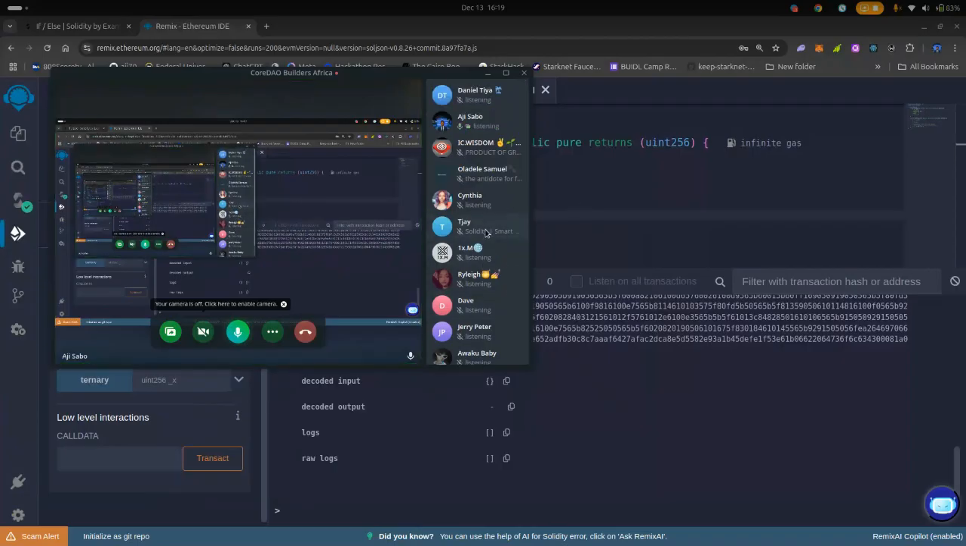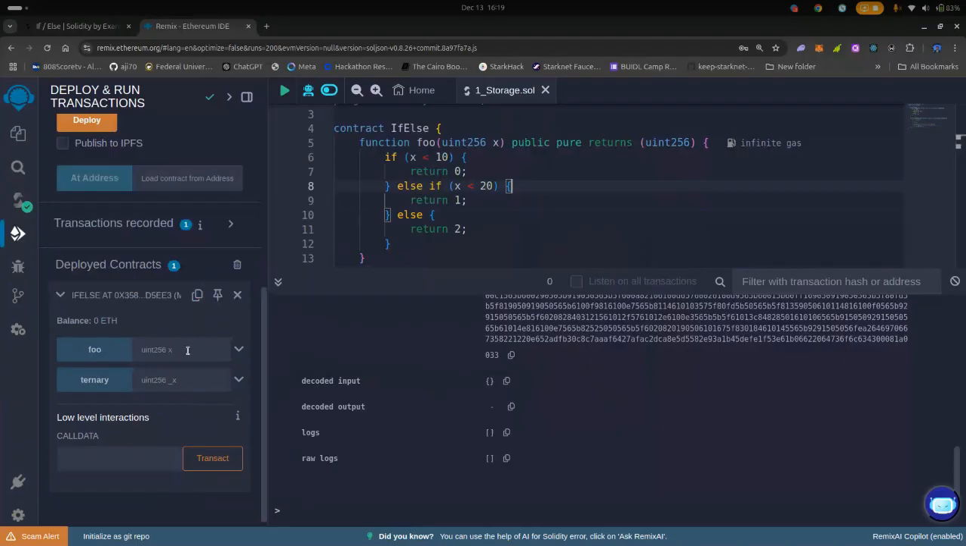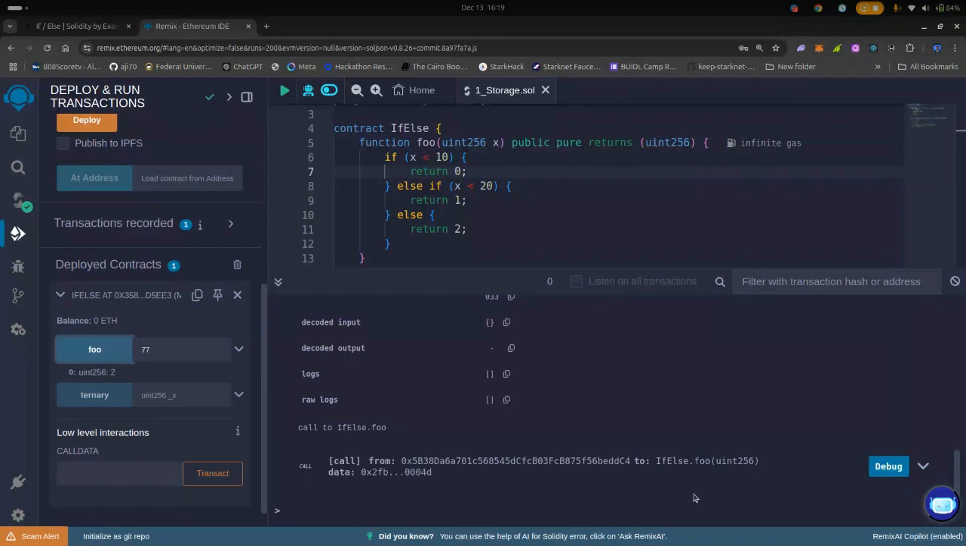It's good. Okay. So now we said we should use 77. According to our logic, if x is 77, that means x is not less than 10, so we're not going to get 0. It's not less than 20, so we're not going to get 1. So we should get 2. Yep, and that's it. The answer is 2.